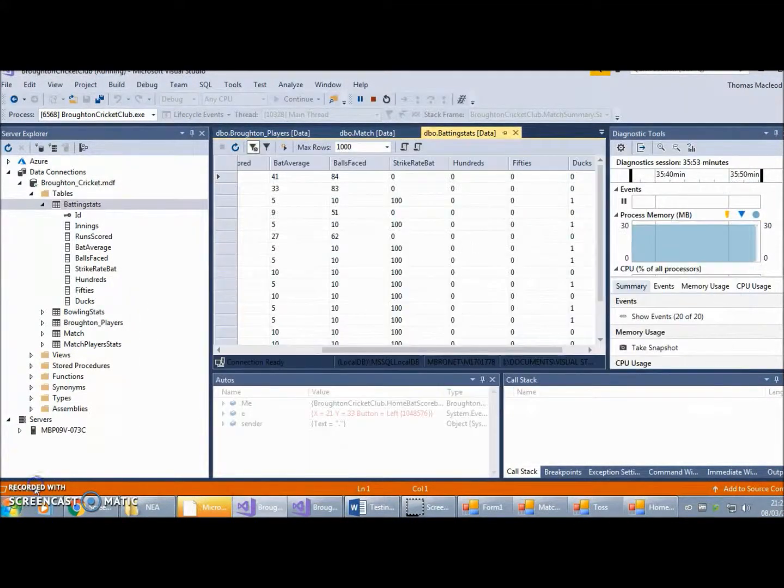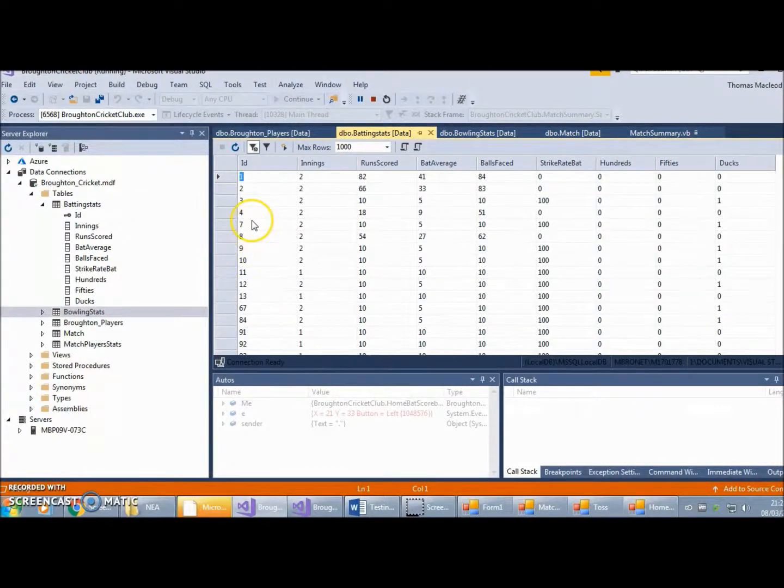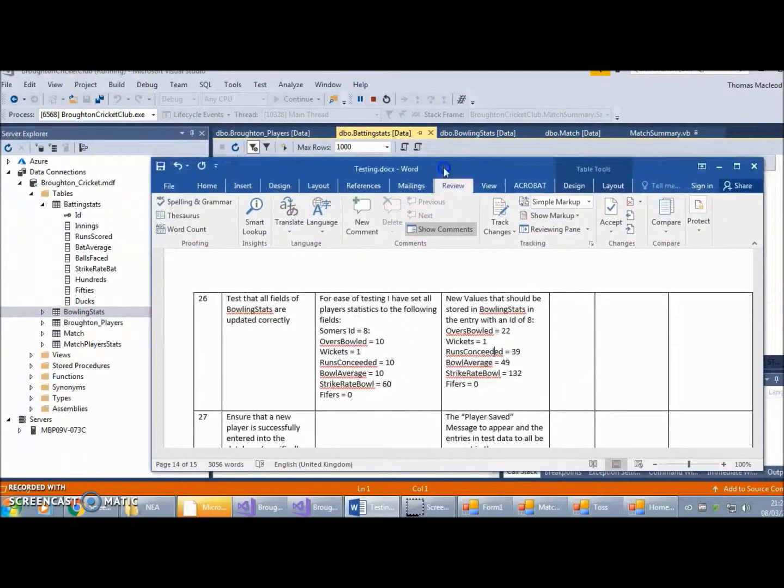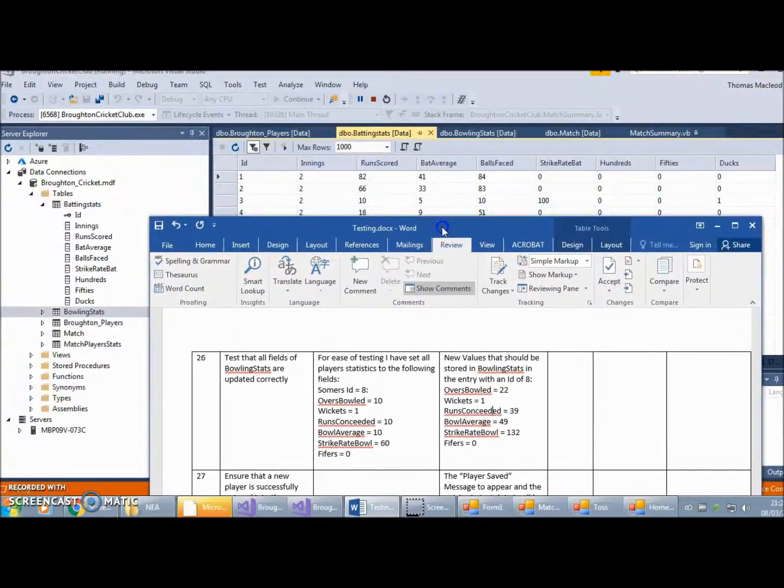This is test number 26. It's a test that the bowling stats have been updated correctly. So as you can see from the test data, we're using Summers, who has an ID of 8. The previous values for all the players and bowling stats, again just to see the differences and ease the testing process, were equal to the test data here. And the expected outcomes are these.